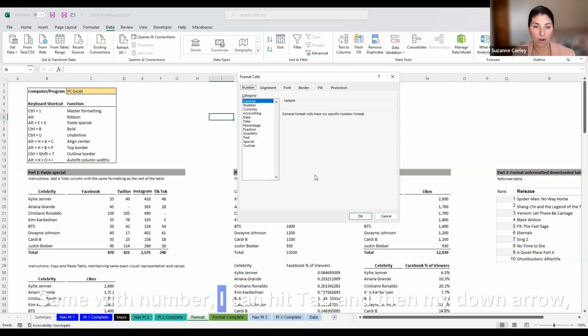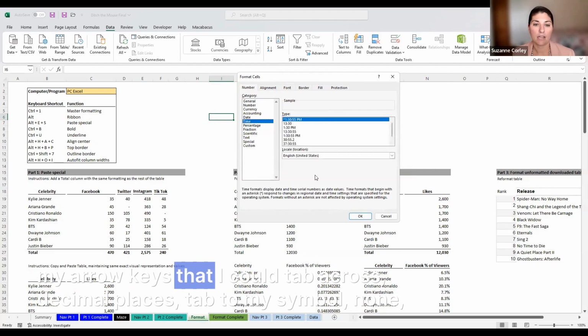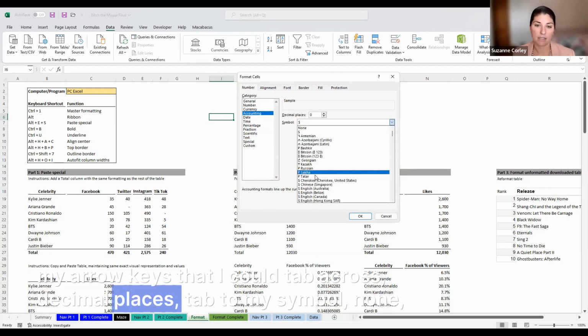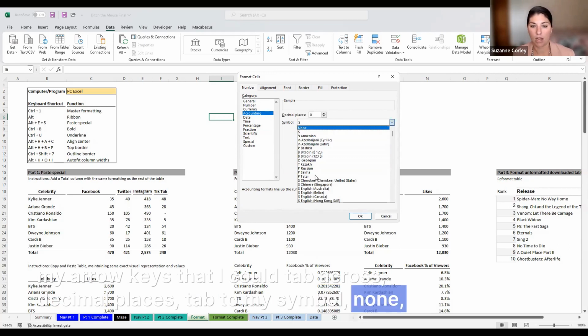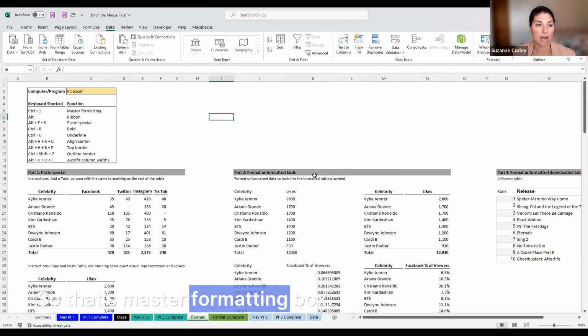Same with number, I can hit Tab, and then my arrow keys, and then I could tab across decimal places, tab to my symbol, none, for example. So that's the master formatting box.